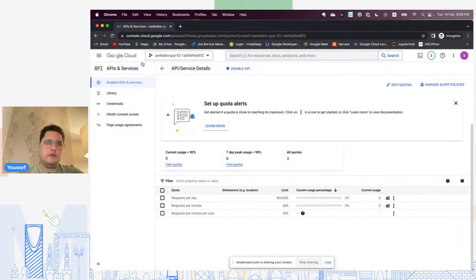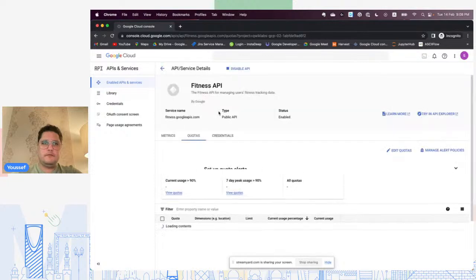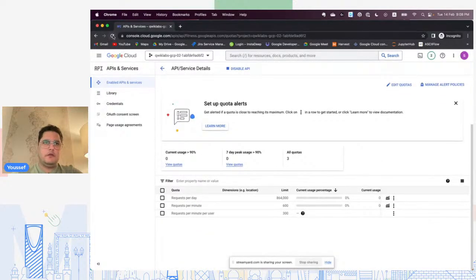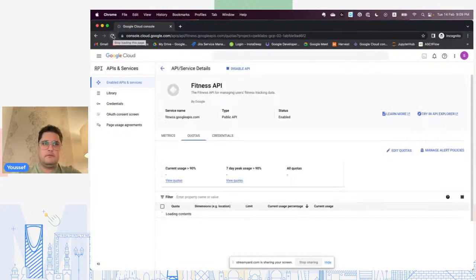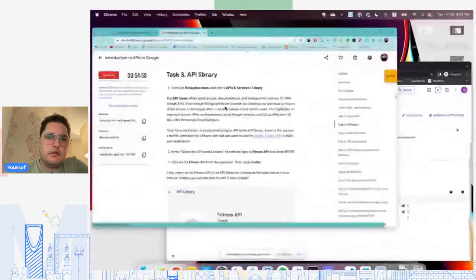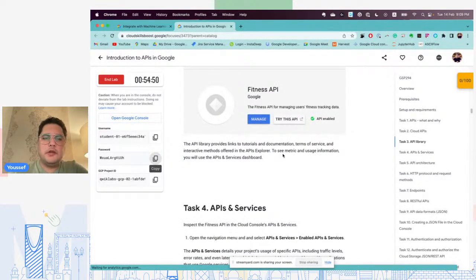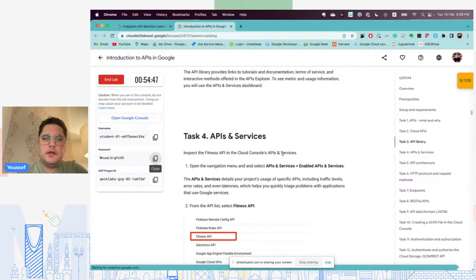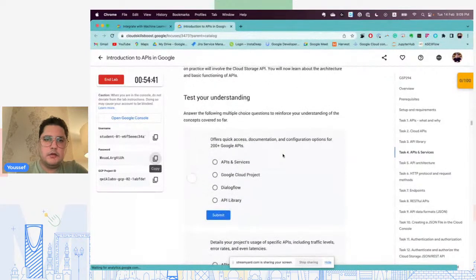Okay, so the request has been made. You need to wait a little bit for it. Let's refresh the page. Yeah, it takes a few seconds more. And here we have our new quota updated. Good. Let's go back to the quick lab. Okay, so that's it on how to enable and manage an API in the GCP library. Here you go to the fitness API quotas. This is what we did.